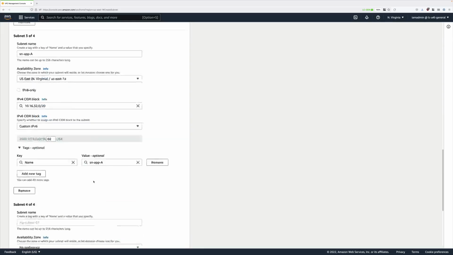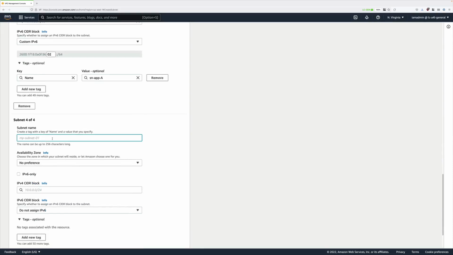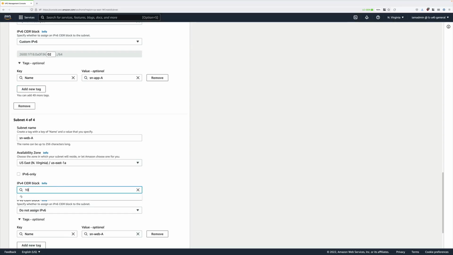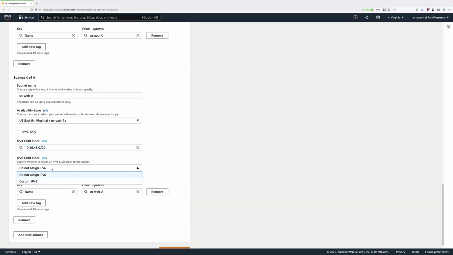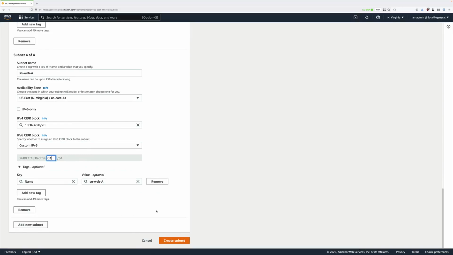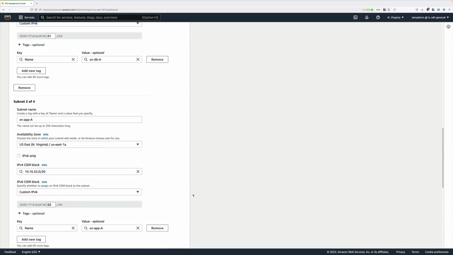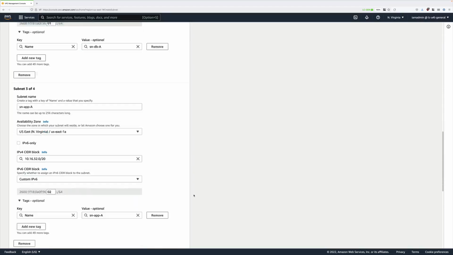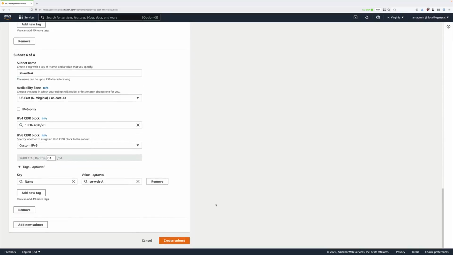This is the last subnet we'll be creating in this batch. This time it's the web subnet in availability zone A. So select US-East-1A in the availability zone drop-down. Use this value for the CIDR, so 10.16.48.0/20. Again, these are coming from the subnets.txt document. We will be using an IP version 6 CIDR block, so select custom IPv6 and then enter 03 into this box. So this is creating 4 subnets: the web subnet, the app subnet, the DB subnet, and the reserved subnet, all of which are in availability zone A.